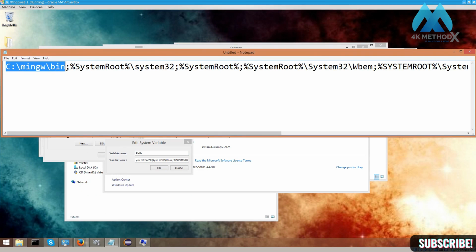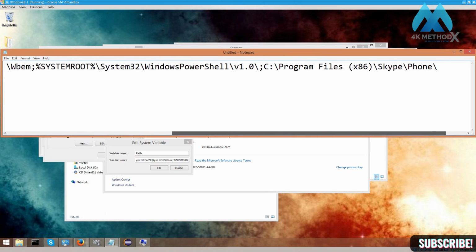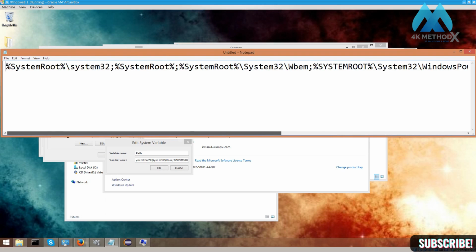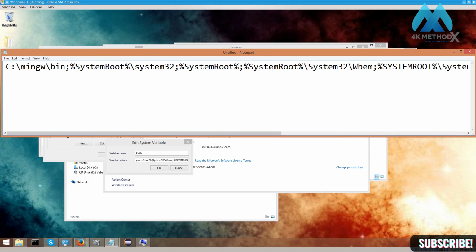Basically, this first line is what you will be missing. Hold on, I need the semicolon as well. So yours will look like this. What you need to do is insert this. So yours will be something like this, basically. It doesn't matter how it looks. All you need to do is, at the beginning, just insert this line: capital C, colon, backslash, MinGW, backslash, bin, semicolon. Do not touch anything else. There is no need for you to do so.